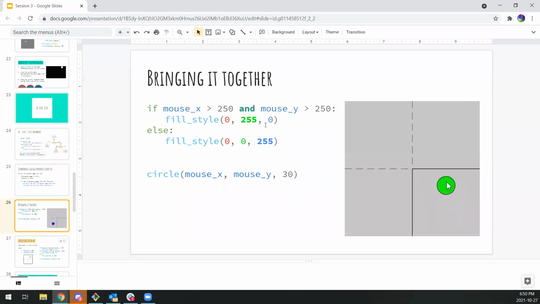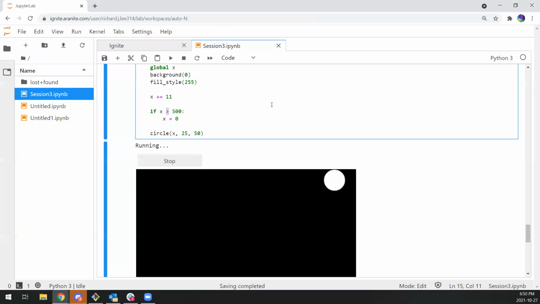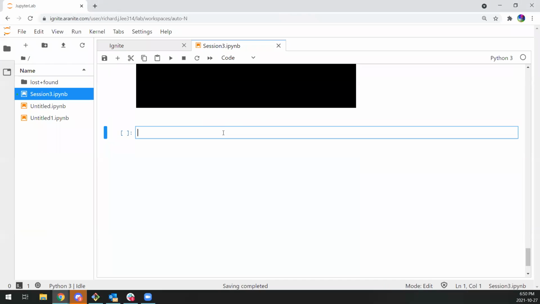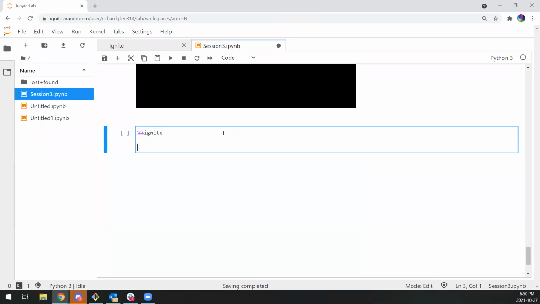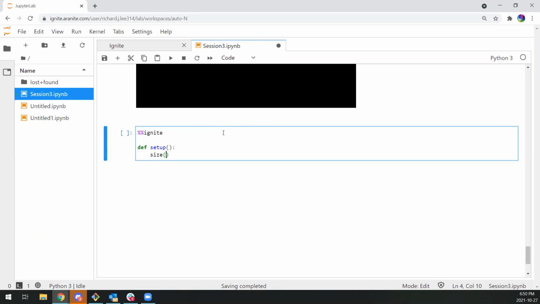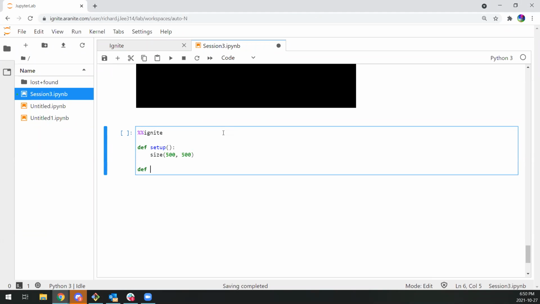And we can bring it together to illustrate this cool example right here, where we can get multiple quadrants. And instead of green eggs and ham, we're going to be checking mouse X and mouse Y. Let's see that in action real quick. I'm going to go %ignite, setup. I'm going to go my usual size 500, 500. Wow, I really need to just copy paste this to make my life a little faster.